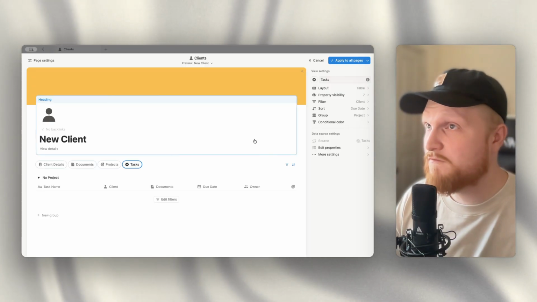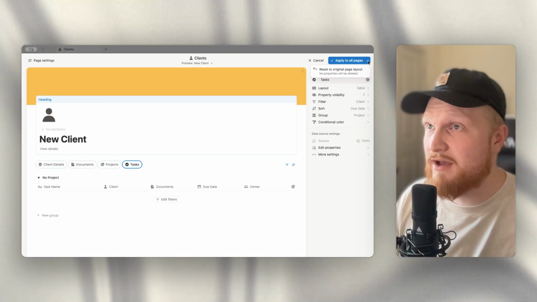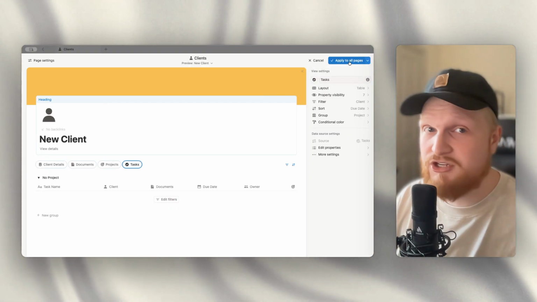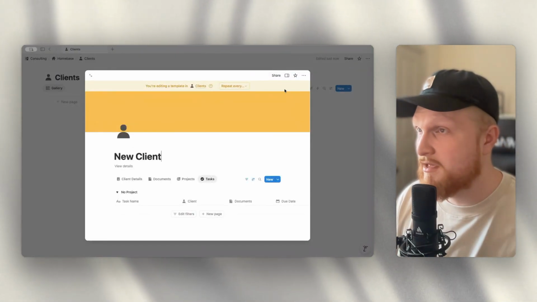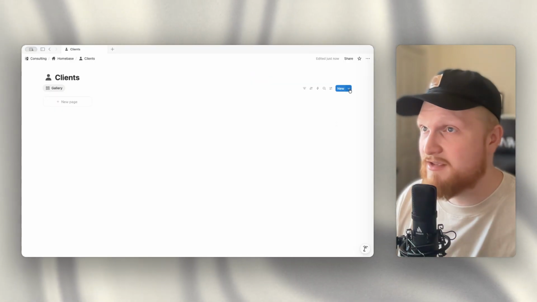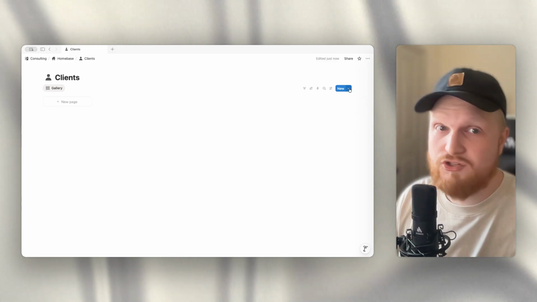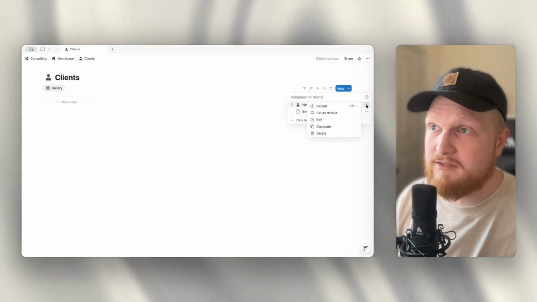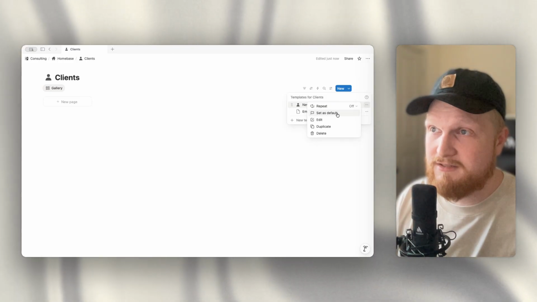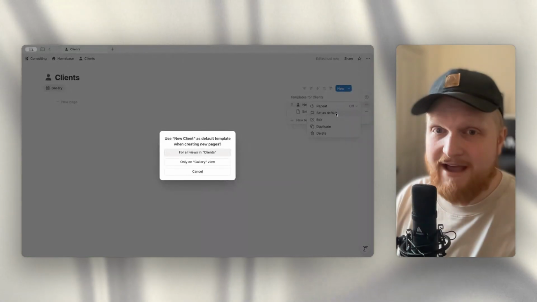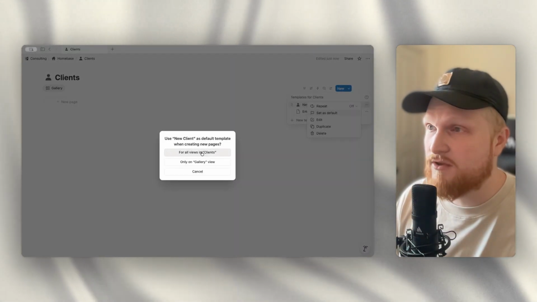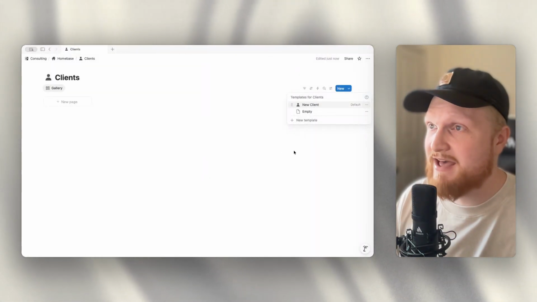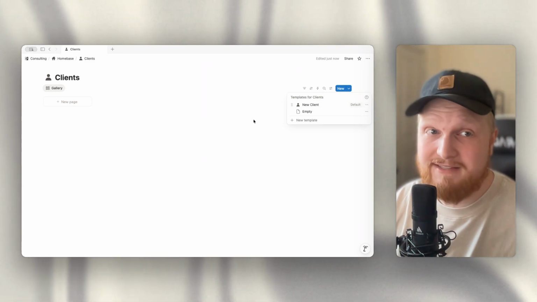So now we've got this beautiful layout. I'm going to select right here, apply to all pages, and close out of this. And now if I click on this drop down under this new template we just created, I want to click the 3 dots and select set as default. And so what that does is I'm going to say for all views in clients, this means that every time I create a new client, it's going to utilize this template that we created.